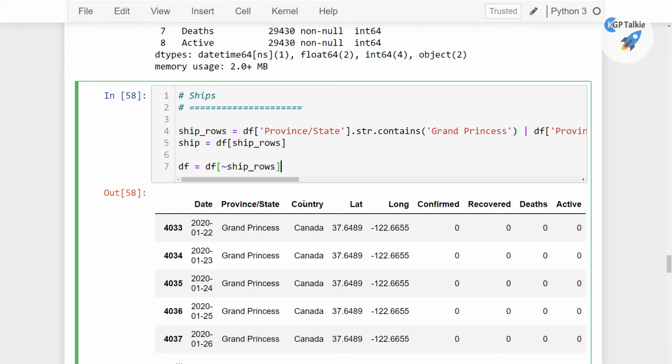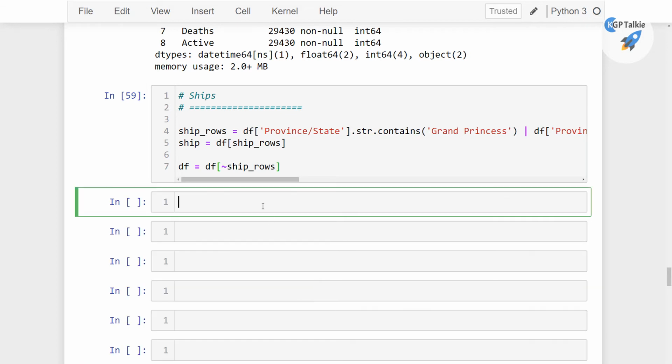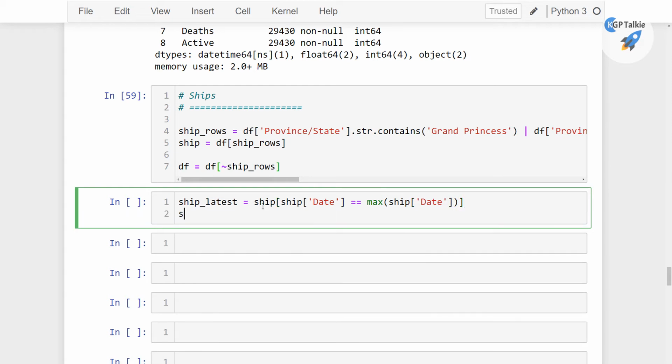Alright, perfect. Now let's go ahead and get the latest cases from the ship. So we can get those latest cases. ship_latest is equal to ship, and inside that ship we have ship and then date column is equal to max, and inside that we have ship and then date column. Alright, so now we have here ship latest.